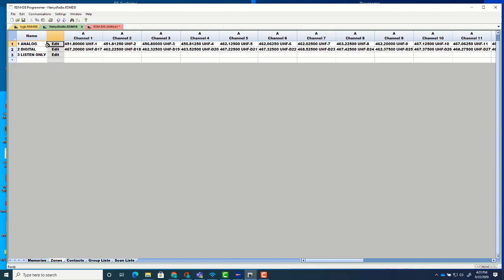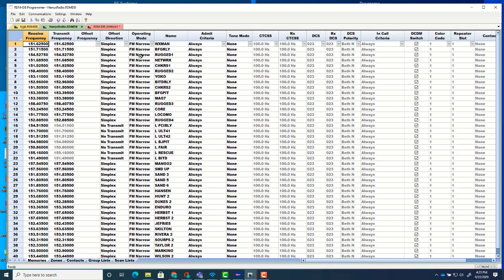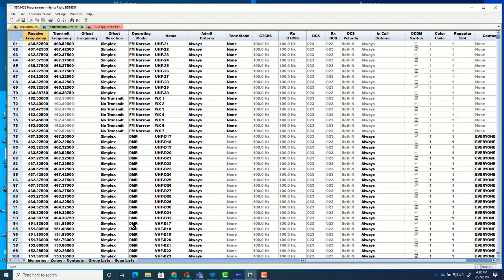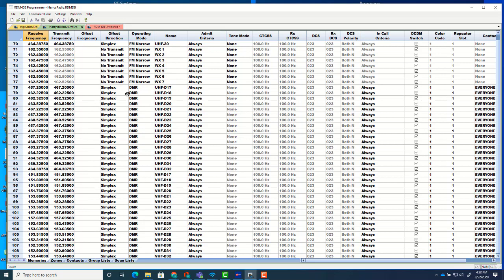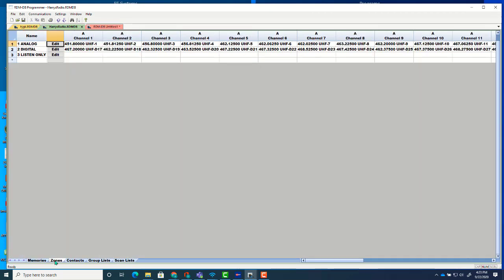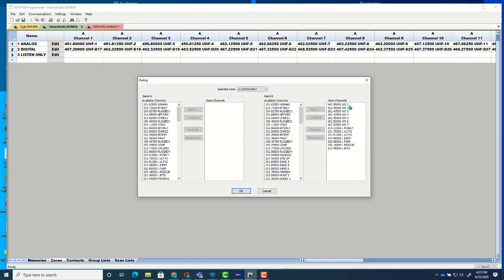I have an analog, which are my, let's go back to the memories. FM is analog. I have my digital, and these DMRs are digital, and they work a little differently. They sound a little different. And I have a listen only for the weather channels. This is a great idea. You don't really want the weather channels and all that noise when you're scanning anyway.